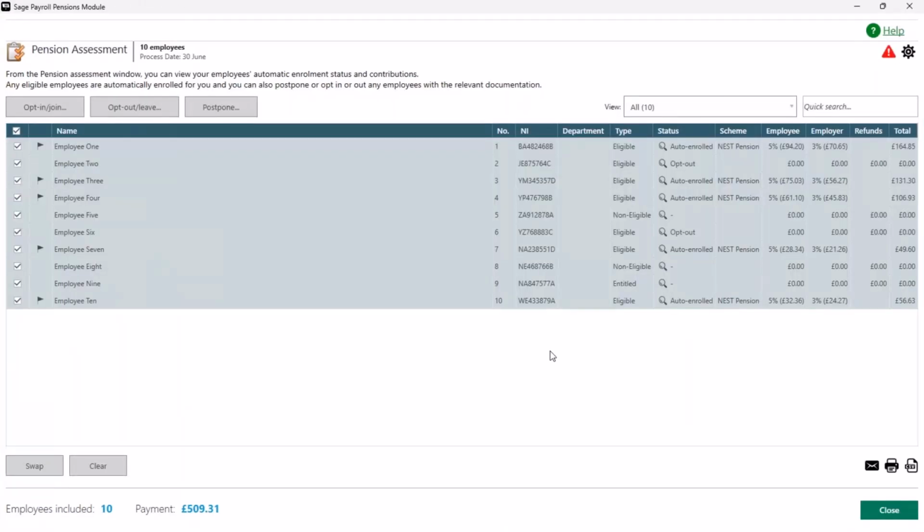A few things just to point out in this screen. You've got the worker type column. Now, the eligible type are the ones that need to be in a pension scheme because they meet the age and wage criteria. The other worker types are non-eligible or entitled. So these are employees that fall outside of the criteria to be automatically enrolled, but do have the right to opt in or join.